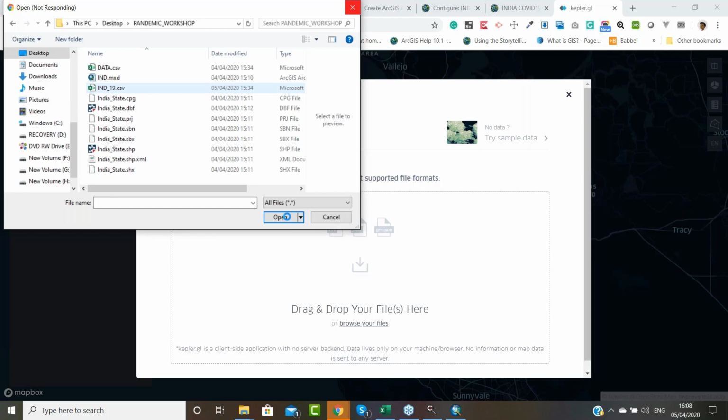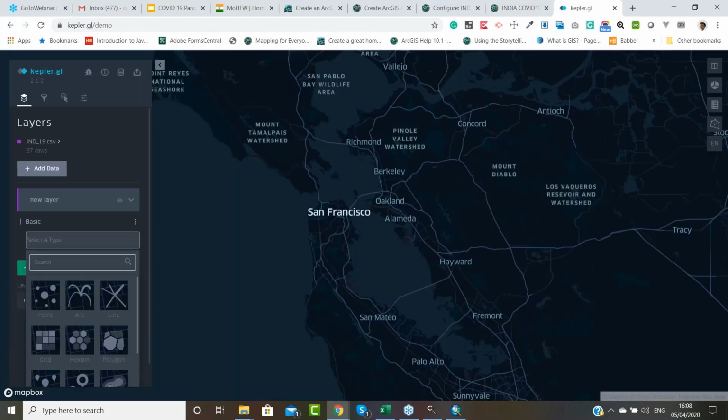Okay, now we add the files. This is okay. Now you can add the layers. There are so many multiple layers. So now I'm going to create the points map. This one. So click here.